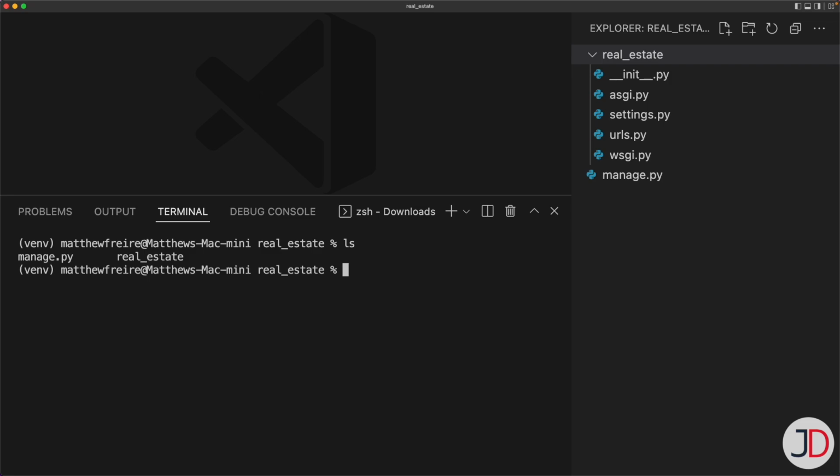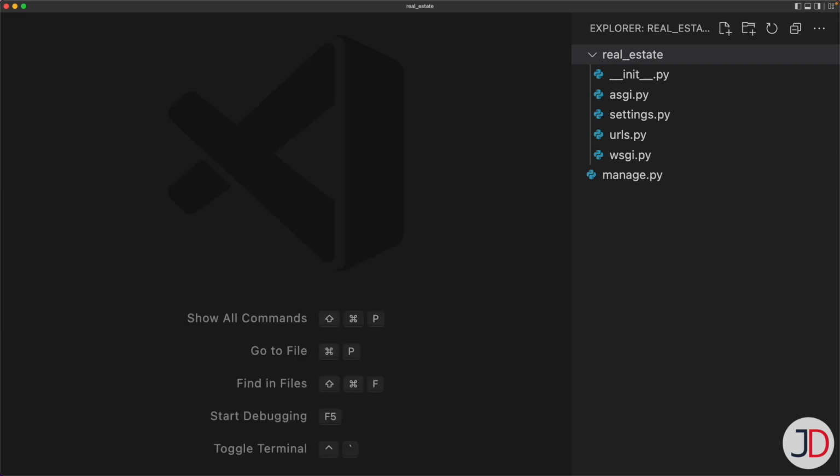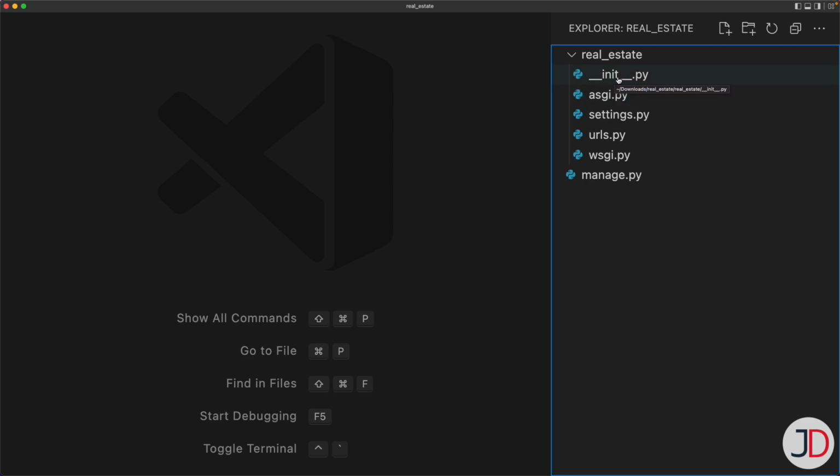Okay, so now everything's configured, and we can talk about this real estate folder, and all these files and what all these files do. First, we have the init.py file, and this is just empty. All this does is just make this real estate folder available as a module, and that's really a Python thing, so you don't have to worry about this file. Then you have this asgi.py file, and really all that does is just configure the Django project to be used in an asynchronous setting, and the wsgi.py file is used to run it in a traditional synchronous setting.